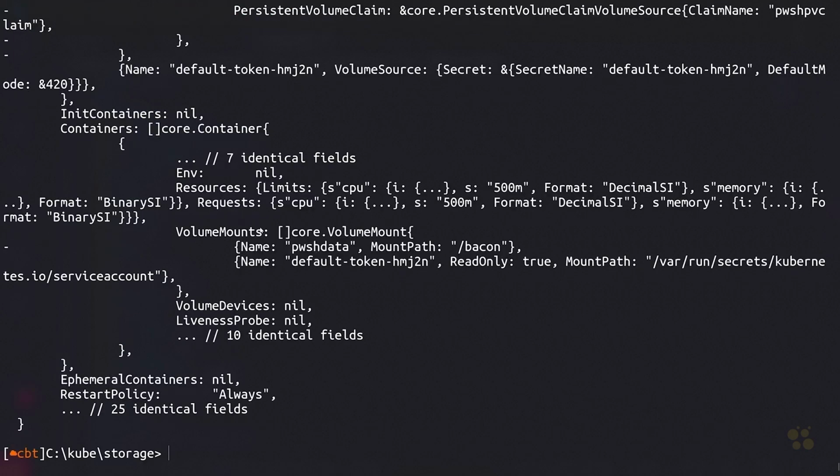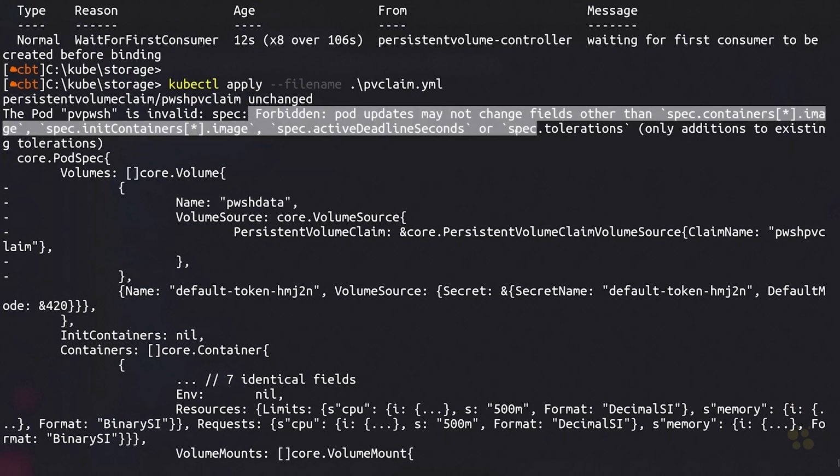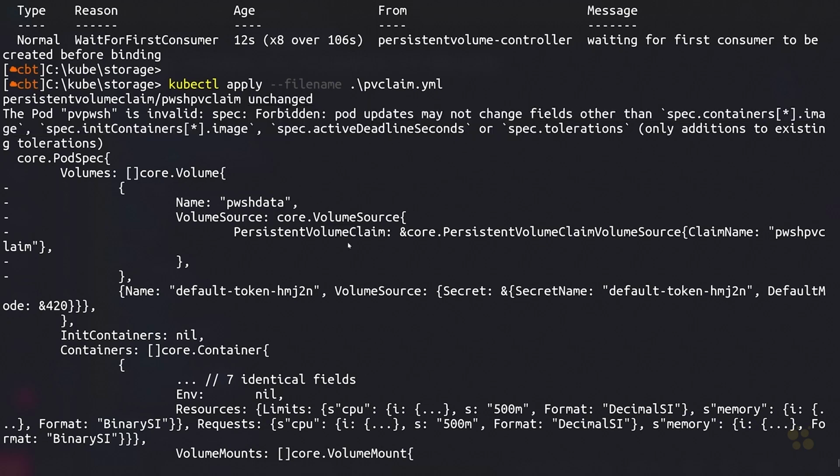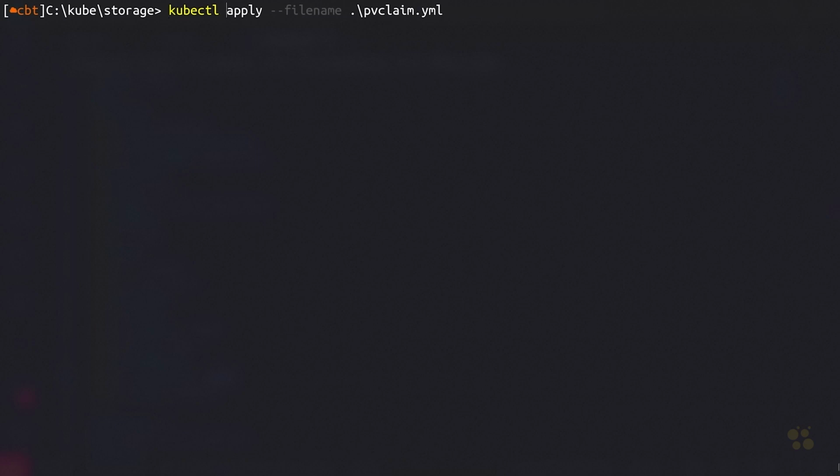So let's try to do an apply on that, which will probably fail because we're changing a bunch of the pod spec config. Yeah, sure enough, it doesn't like that. It says pod updates cannot change fields other than image and activeDeadlineSeconds and tolerations. So basically what we need to do is just delete everything and start from scratch.